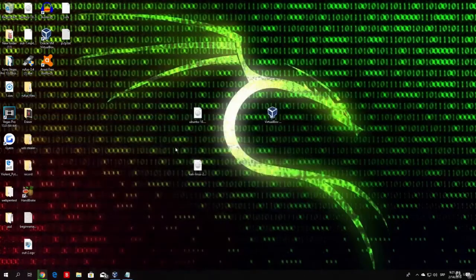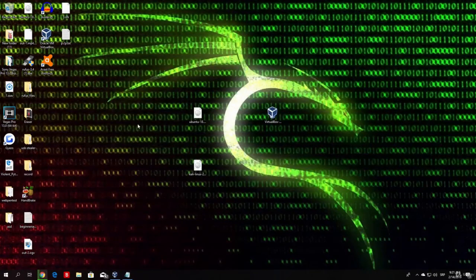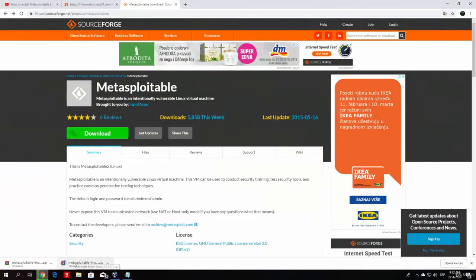For example, you should only keep it on NAT or host only. Don't connect it to a bridged adapter and connect it to a local network, since it is purposely made vulnerable and there is a bunch of holes in this machine. Now, we will not be explaining all of the vulnerabilities that this machine has, but we will cover some of them. And basically, I will just wait for this to finish, and once it finishes, I will show you how to install the virtual machine.